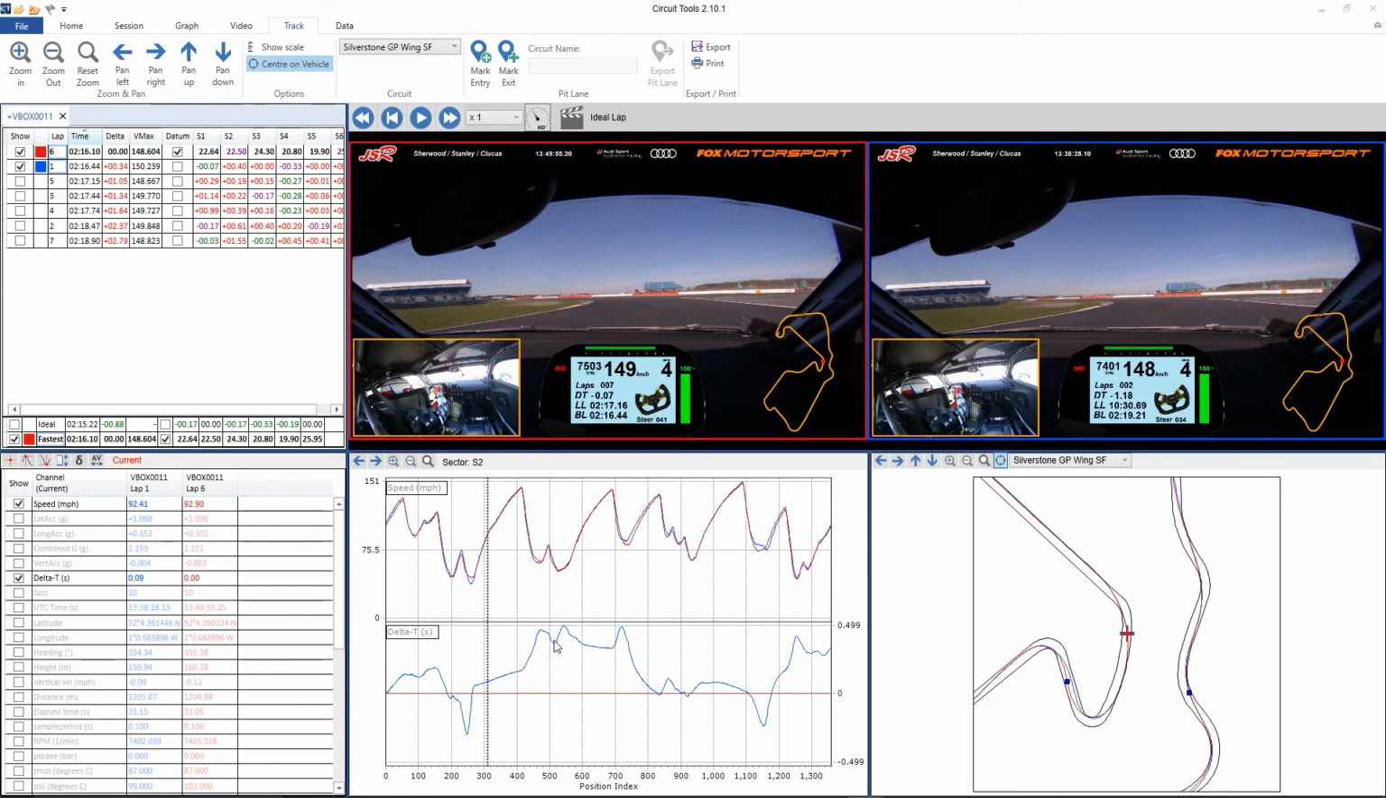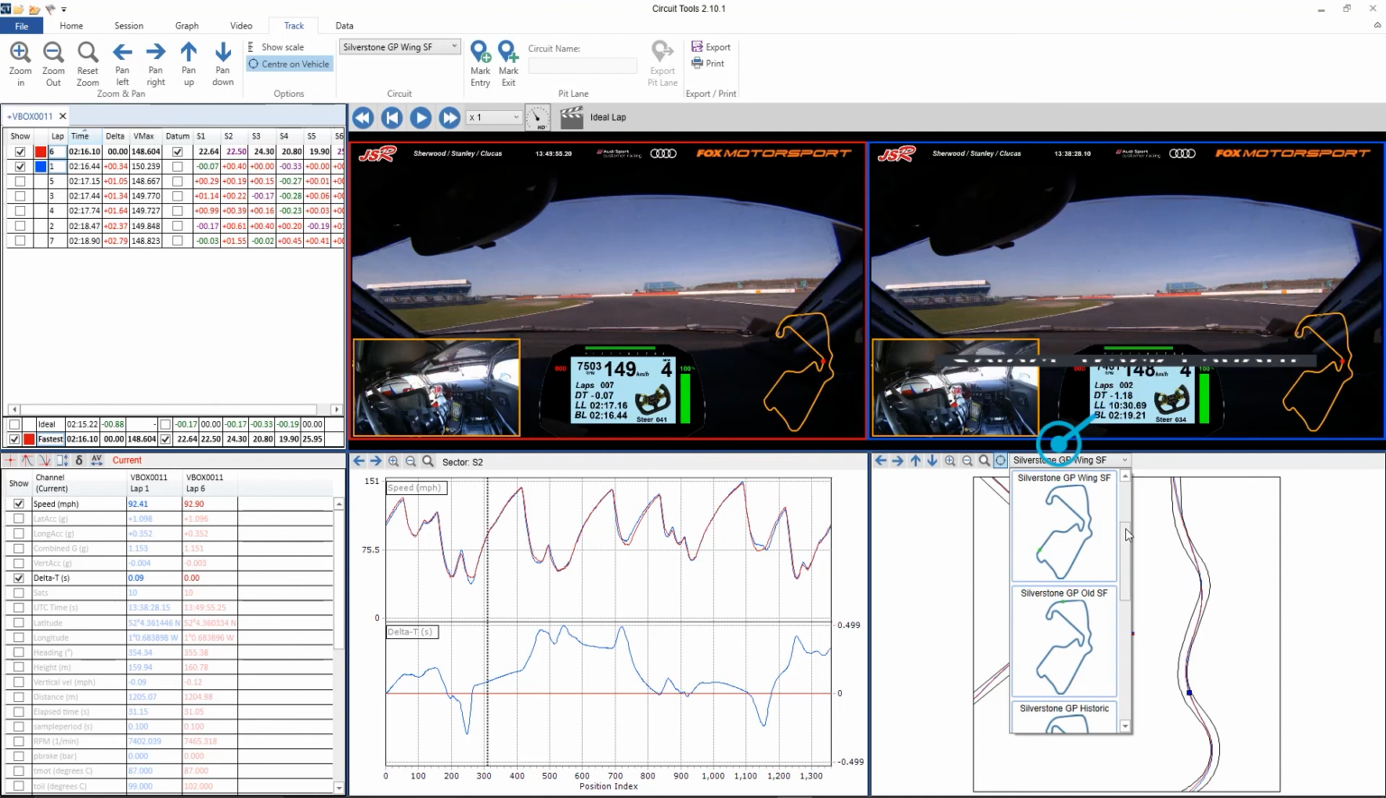And lastly, if Circuit Tools has detected the correct circuit, however the layout you are driving on is slightly different, you can select a new layout from that circuit from this drop-down menu here.